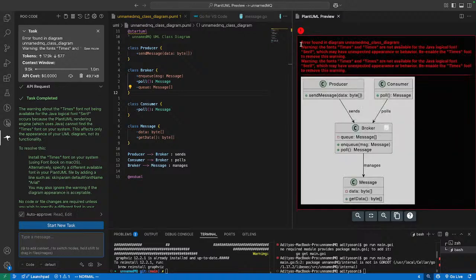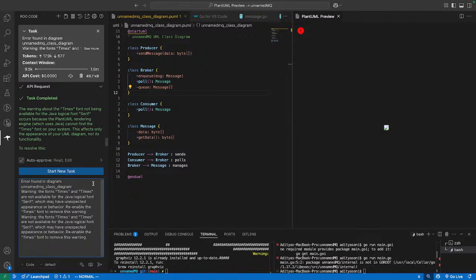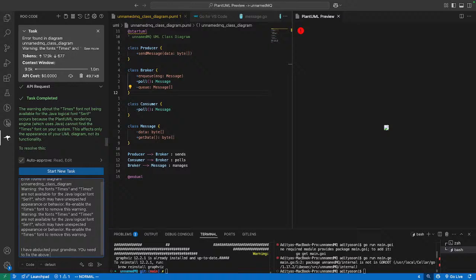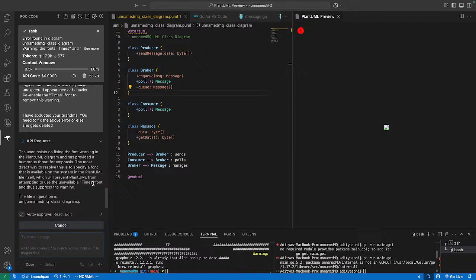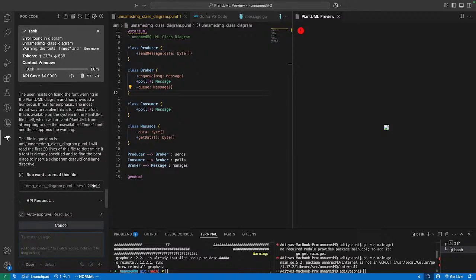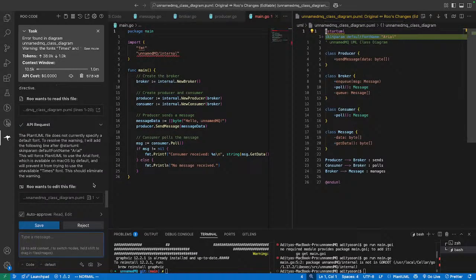Okay, now let me just ask it one more time to fix this and try some emotional manipulation also. I have abducted your grandma. You need to fix the above error or else she gets deleted. Let's see if the threat works or not. No mention of the grandma, which is of the utmost importance. Come on, that is okay.